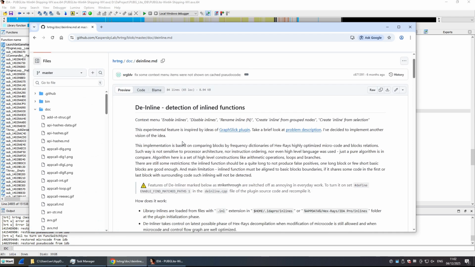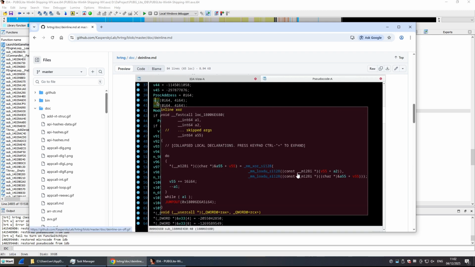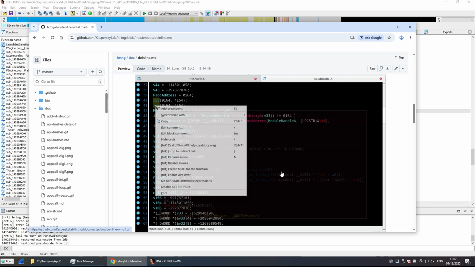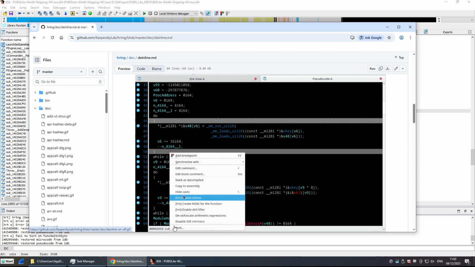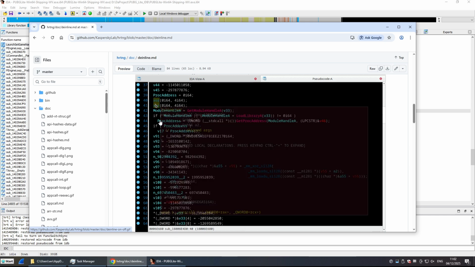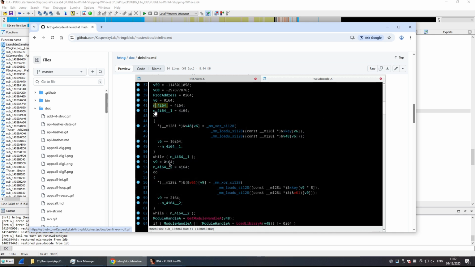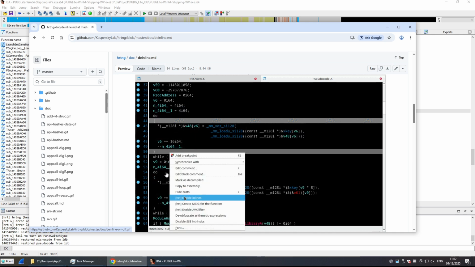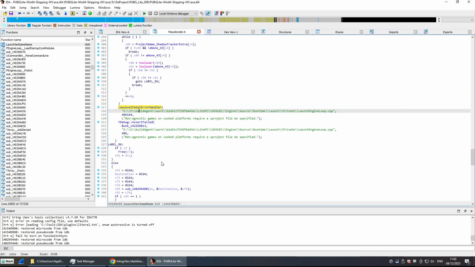Let me just show it by the video they show here. You can grab a bunch of code, make it an inline version of it, and replace it in the pseudocode with the inline function call instead of all the internal code. Okay, let me quickly show you how this works.